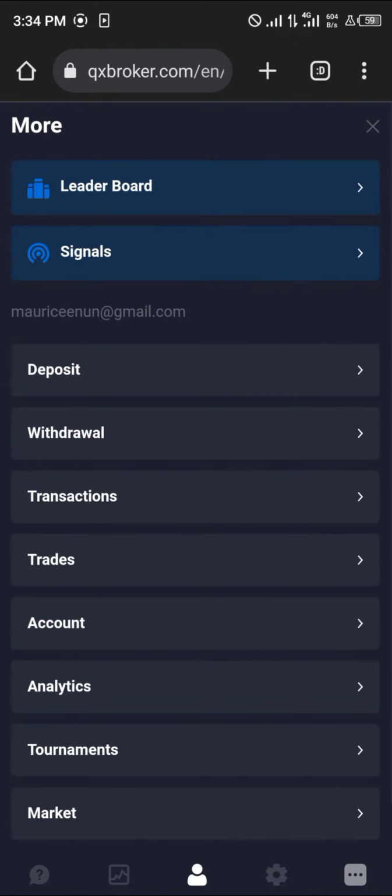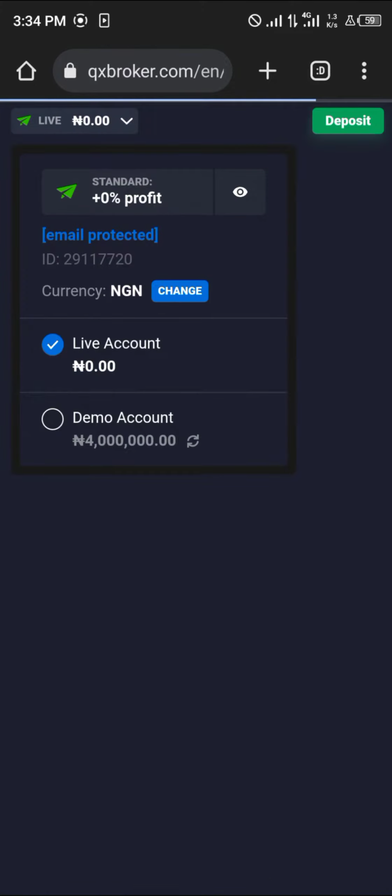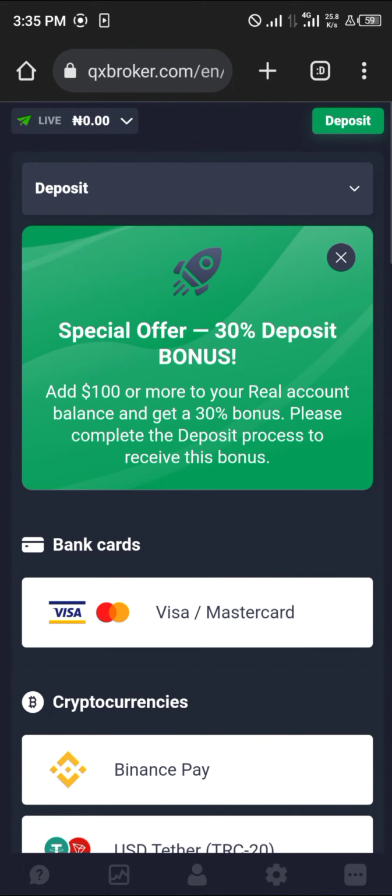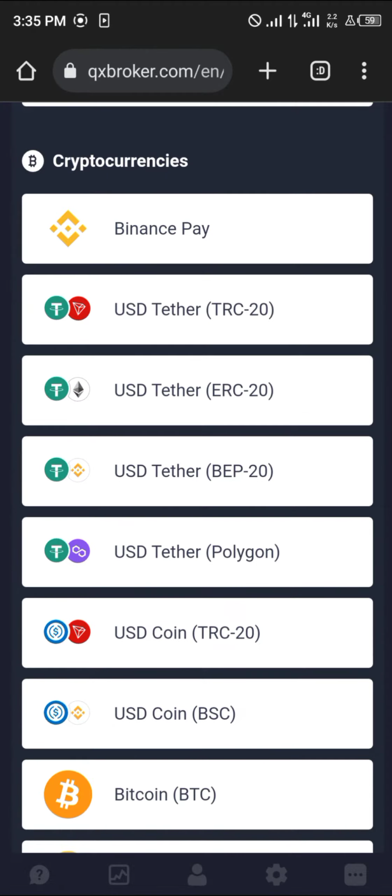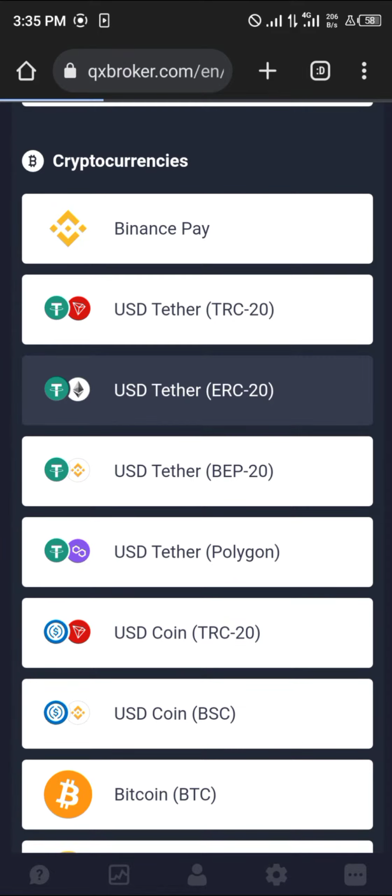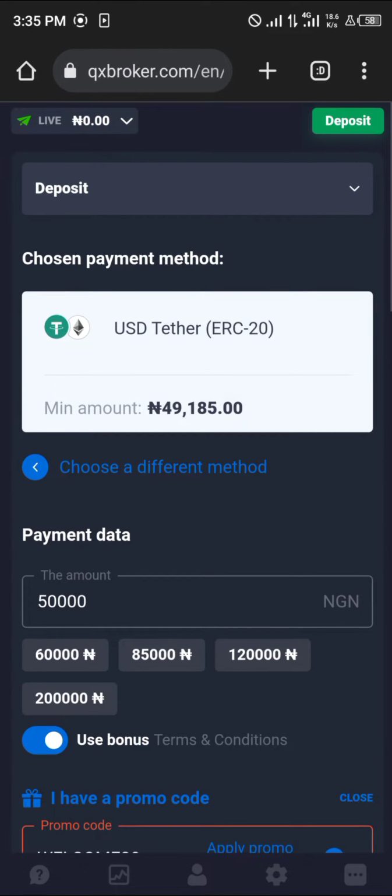Now, once you've logged on to the bottom right corner of the screen, click on the deposit option, which is just here. Once you've selected the deposit option, you can simply scroll through and deposit USDT here by selecting any of the various networks. As you can see, we have USDT Tether, which is the ERC20. So click on the USDT Tether. You could make use of any of the other networks to deposit your USDT.